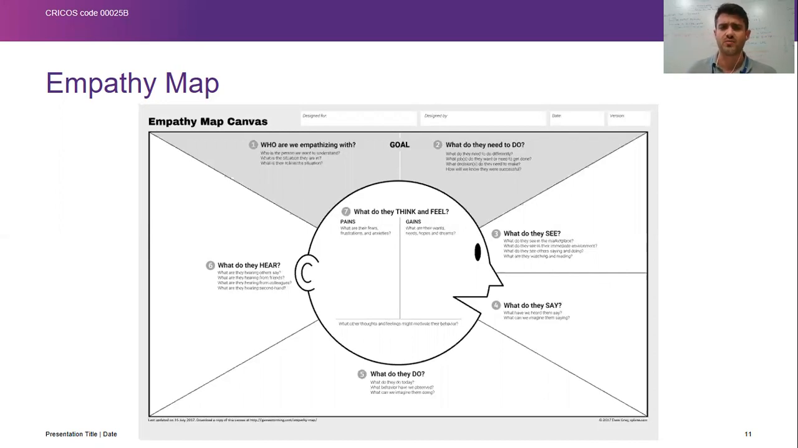So who are we empathizing with? And then what do they need to do? What is the job they need to do? This doesn't mean it's an actual job, that's just the name it's been given in some of these tools. But what is the task that this person has to do? In the case of Uber, the job of the user is to go from point A to point B. Pretty straightforward.